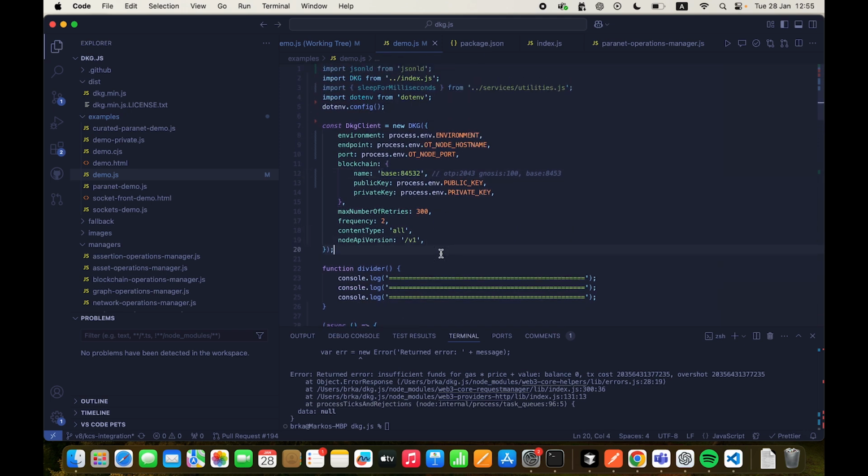You can install our SDK via npm. You can run npm install dkg.js at latest to get the latest version. Or you can download the repo and use the demo.js file directly. That's the way I'll be using it here. The first thing you need to do is set up the client.